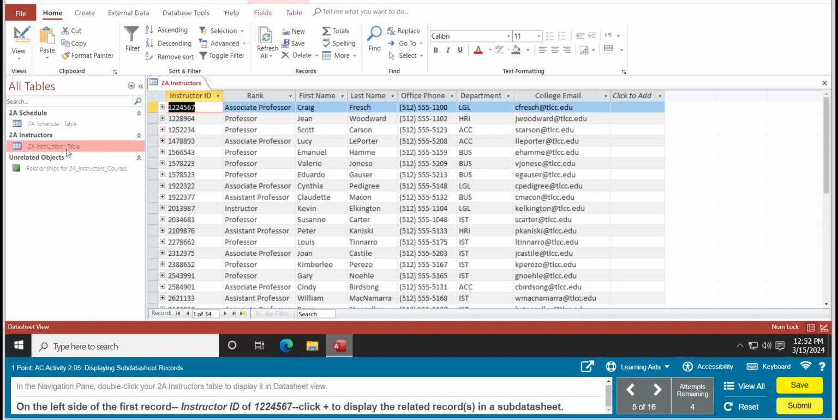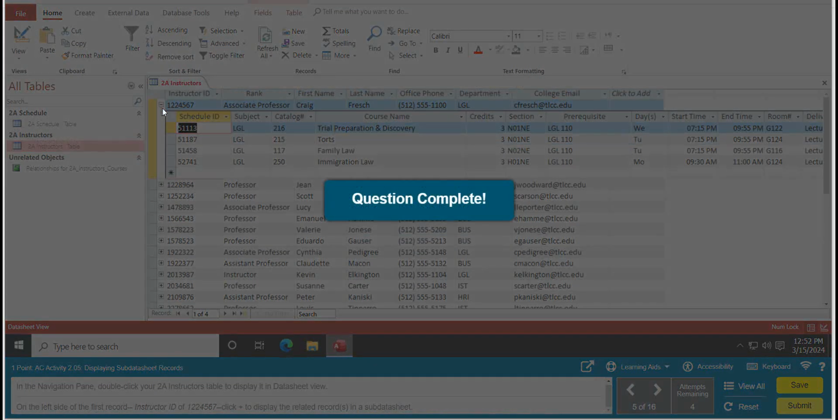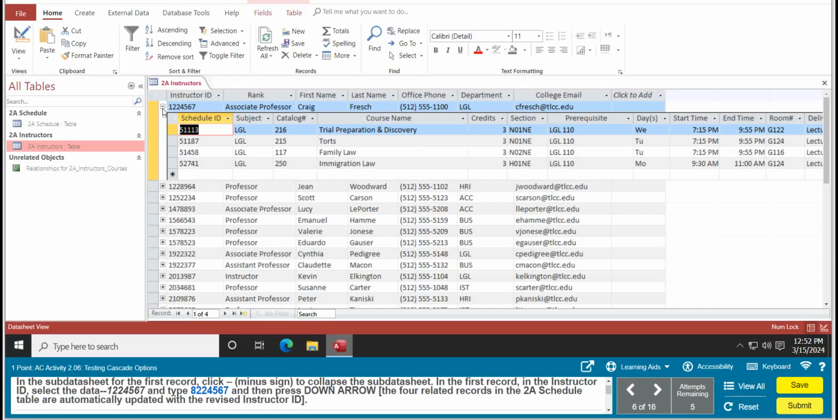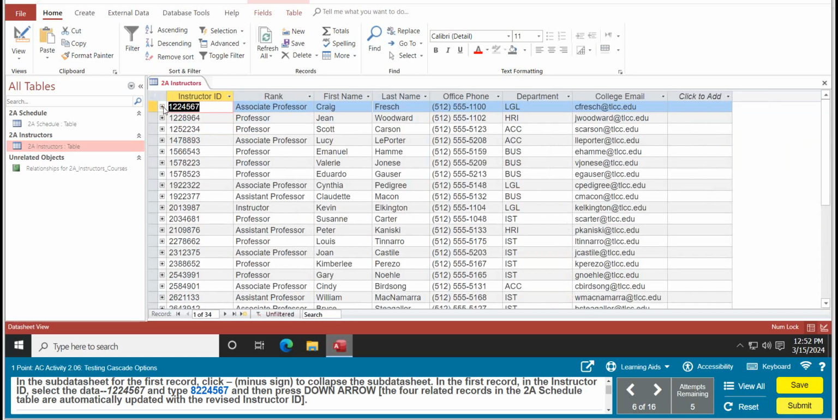On the left side of the first record, Instructor ID 1224567, click the plus to display the related records in a subdatasheet. So it's already selected, and let's hit this plus. All right, and it's complete. It's just like anything else: when you hit the plus, it'll expand it. So in the subdatasheet for the first record, click the minus sign to collapse the subdatasheet. So let's click this minus sign, and it'll collapse it for us.